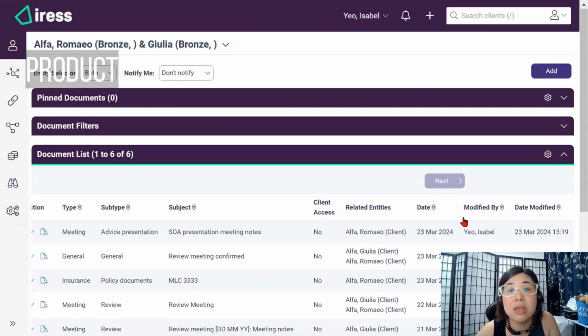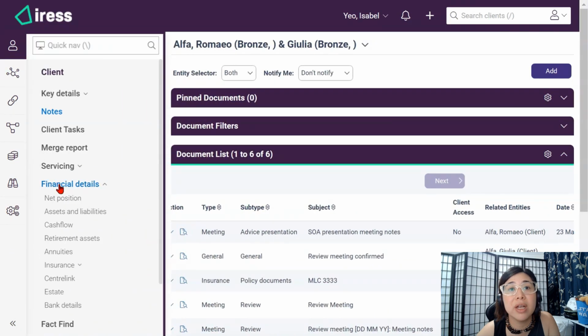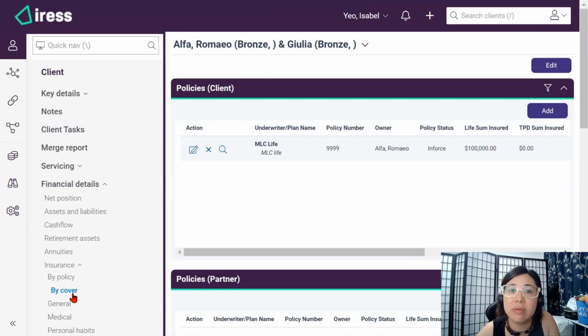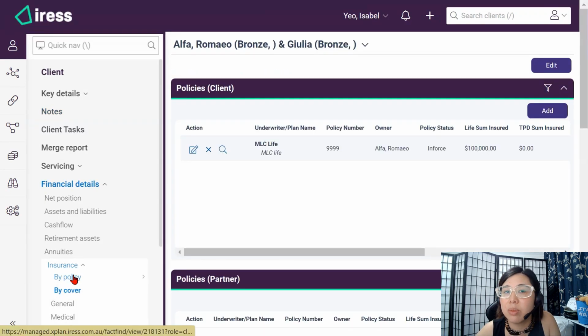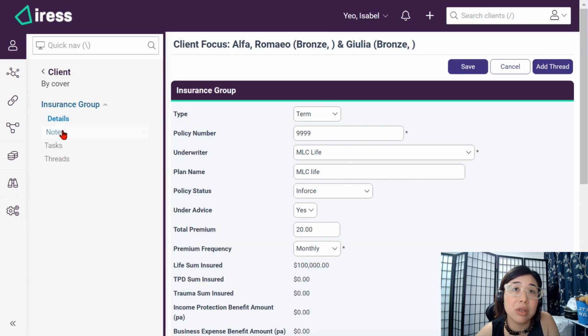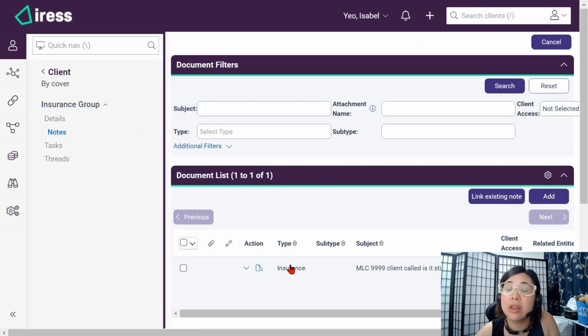Another way you can get notes in is from the product. So I'm going to click on the icon strip. I'm going to go to financial details, insurance, by cover. I like looking at it by cover, but nothing wrong with looking at it by policy as well. And I've added in an insurance policy. I've made one up for demo purposes. And when I click on edit, on the menu on the left, you can see notes. And there's already a note here because when I made the note in another video, I associated it with this policy.